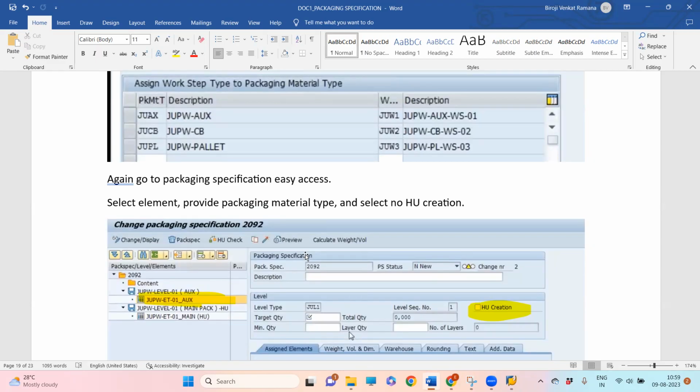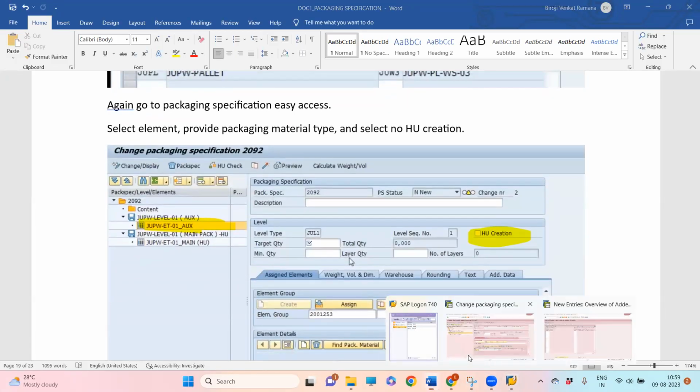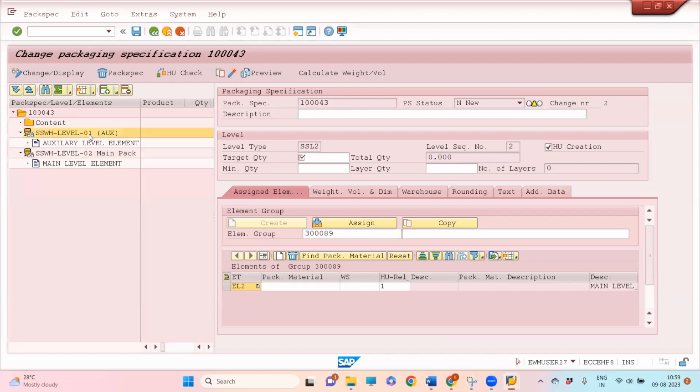Okay. Now go back to this one. We have created the packaging specification. Now we are in this level. In this level, we have got the element group. This is the element group. Now I have to assign the packaging group.